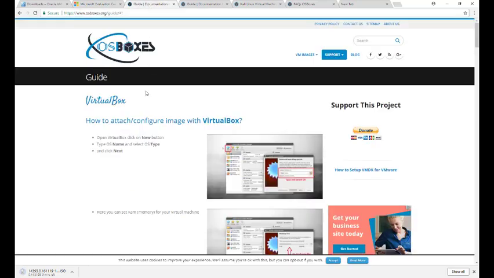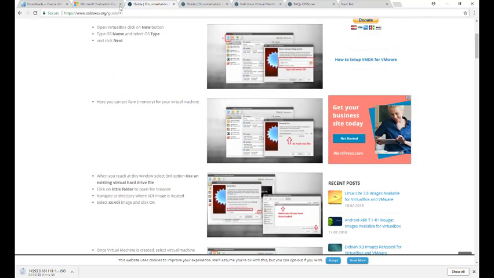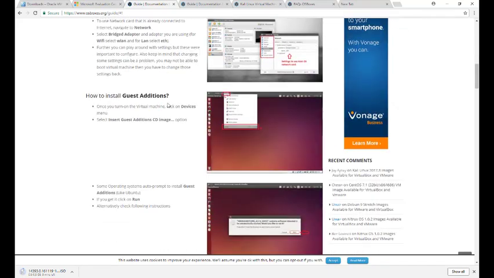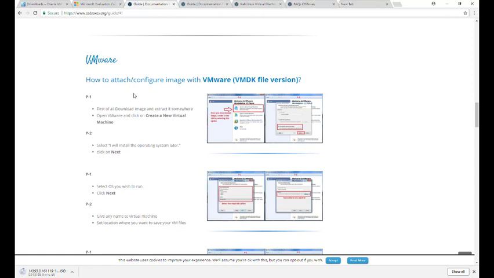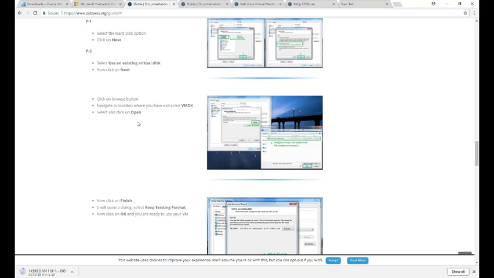This website is called ISO Boxes. On this website you have a lot of good information about images that you can download and install. This is the VirtualBox tutorial on how to install and use the software. I'm going to provide these URLs in the comment section. Here's the information on VirtualBox, and for VMware it's down here. It shows a bunch of information on how to use VMware, how to install and configure it.